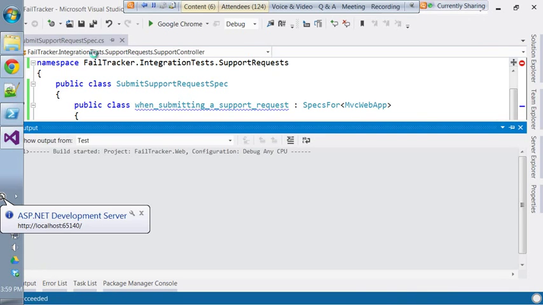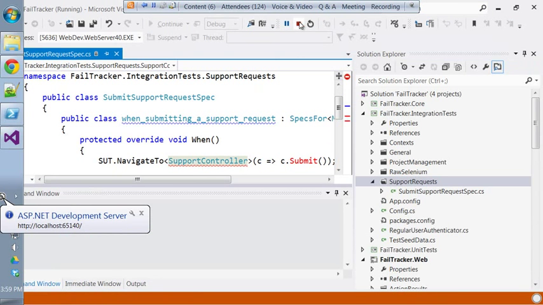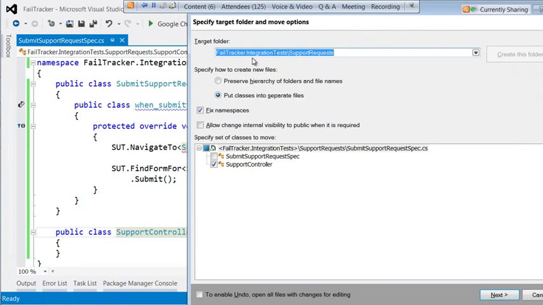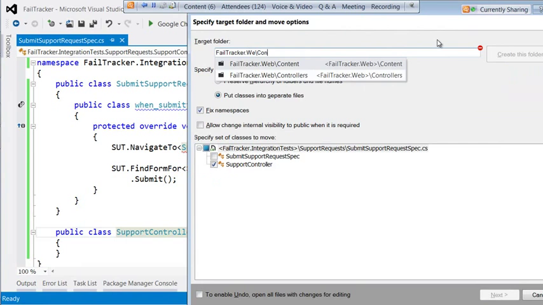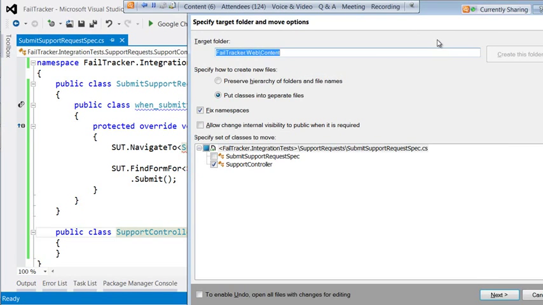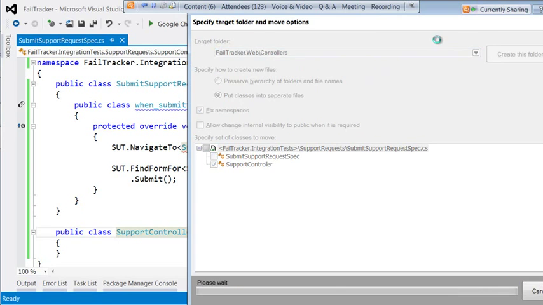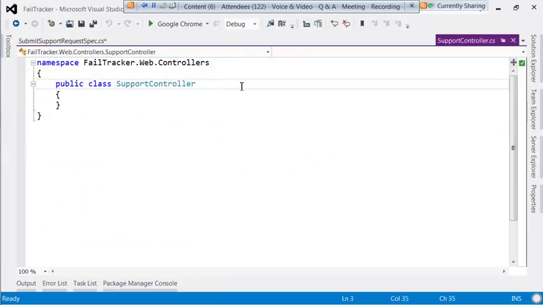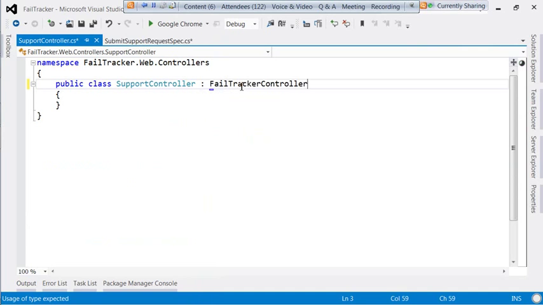Whoops, I did not mean to start the debugger. I hit the wrong shortcut. I meant to move this guy to a folder. So I'm going to move him over to my FailTracker web, and I'll put him in the controllers folder. Not the content folder, controllers. And I need to make him derive from some class that actually implements controller. So I have a FailTracker controller, and we'll derive it from that.